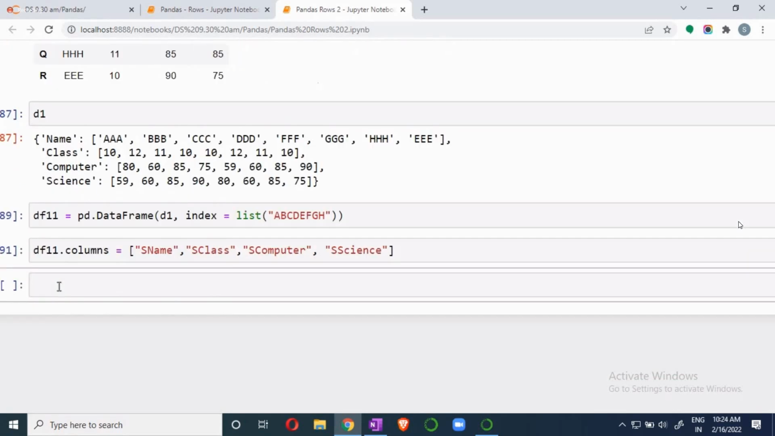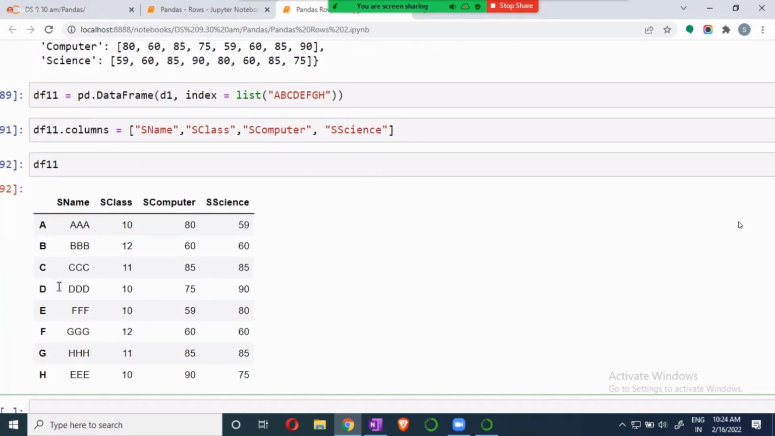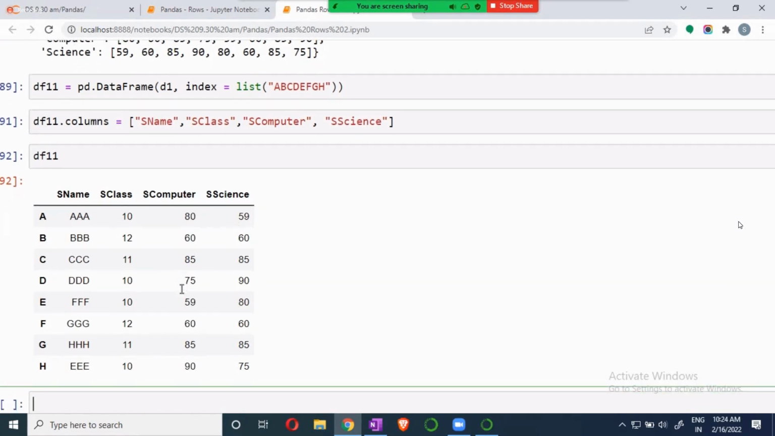Remember this one, guys. This is very important. When creating the data frame from the dictionary, you can't change the columns while creation. After creation, you can do it.